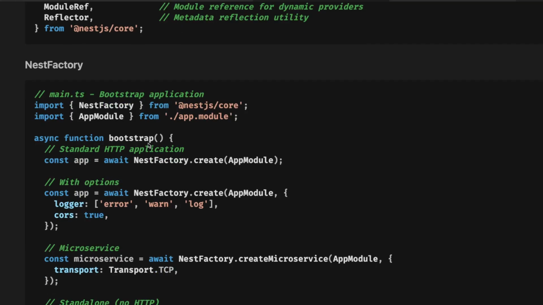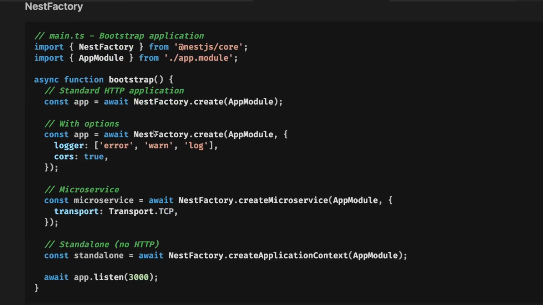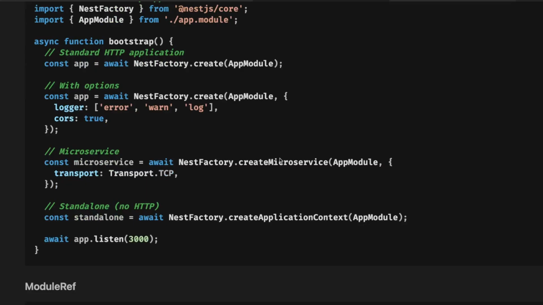Create is there in the NestJS core. NestFactory.createMicroservice. I mean, these are two different aspects. NestFactory.createMicroservice is creating a standalone microservice. And create is creating an HTTP request-response based, API based application.